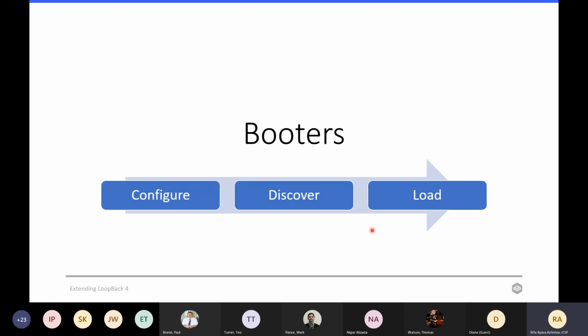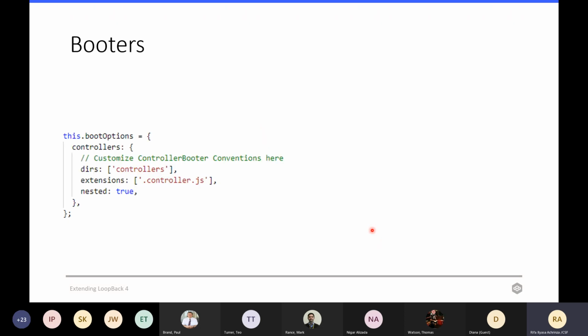Next, we're going to be talking about booters. So booters is a rather unique concept to LoopBack 4. It has three lifecycle stages: configure, discover, and load. So a booter, if you've built or scaffolded even a LoopBack 4 application, by default you definitely have seen this line right here.